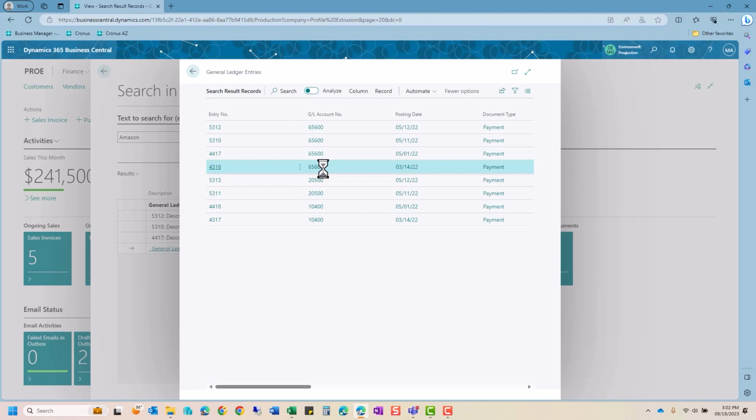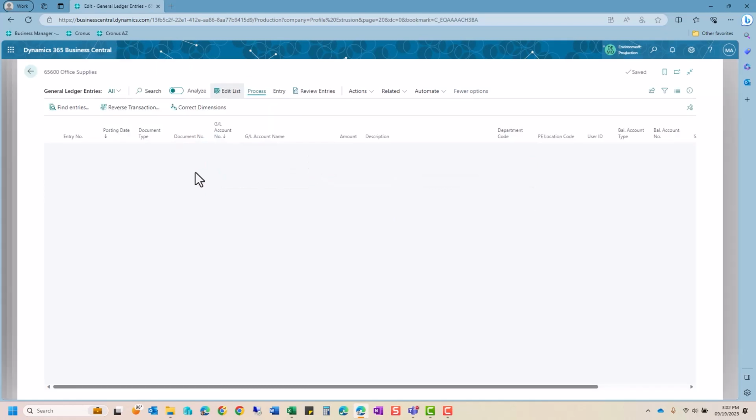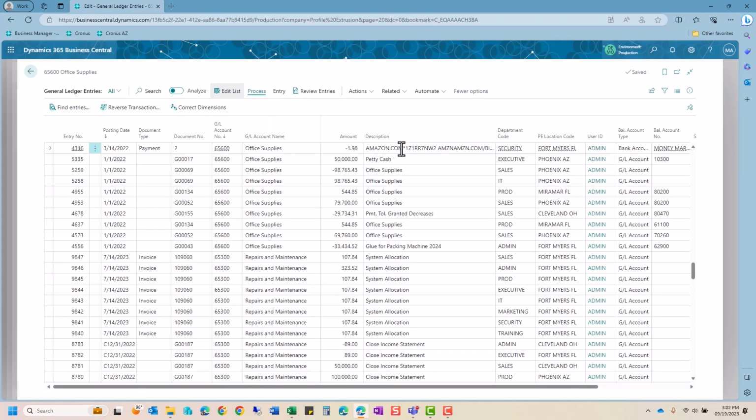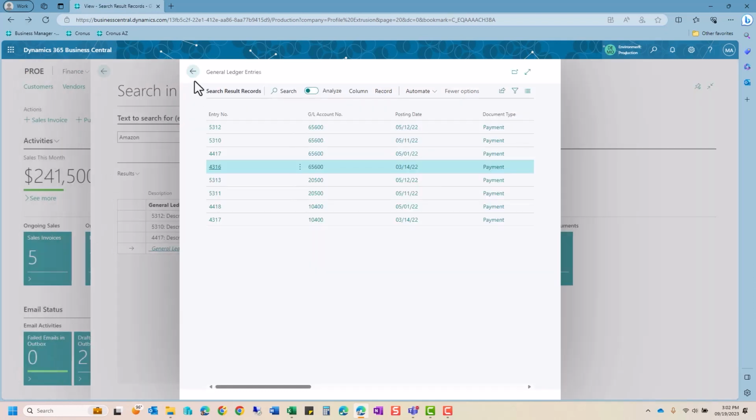I can see the GL account. So 65,600 is normally my office supplies. And then I see my entry, and I have the ability to edit that entry if I needed to. I can review that entry. I could reverse the entry. I can correct my dimensions on the entry.